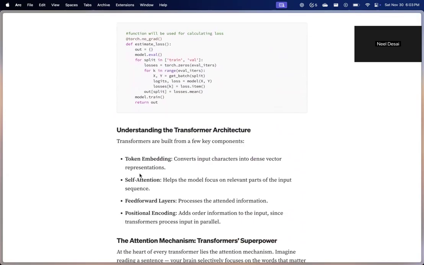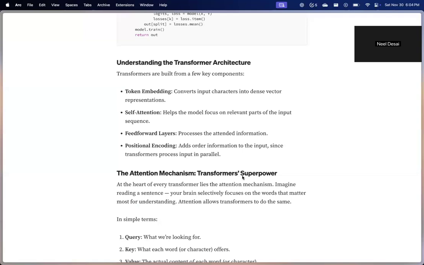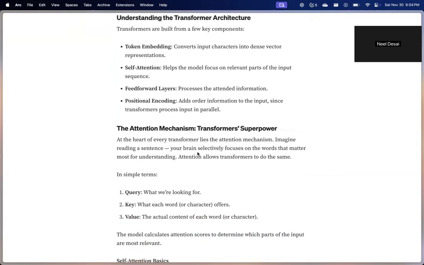The transformers are built from a few components: the token embedding, the self-attention, the feed forward layers, and positional embedding. Now, the attention mechanism is the transformer's superpower. At the heart of every transformer lies the attention mechanism. Imagine reading a sentence. Your brain selectively focuses on the words that matter the most for understanding. Attention allows transformers to do the same.